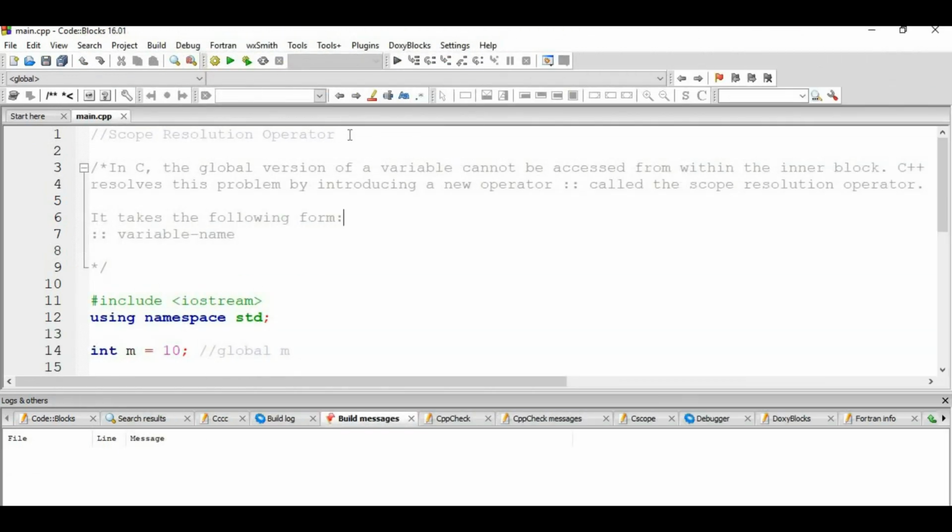This time we are doing the scope resolution operator. In C, the global version of a variable cannot be accessed from within the inner block. But C++ resolves this problem by introducing a new operator, which is the scope resolution operator. It takes the following form, that is, the scope resolution operator and the variable name.